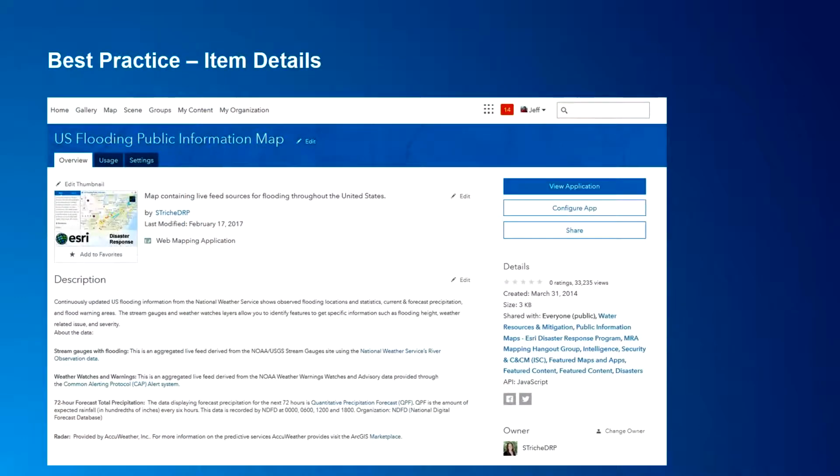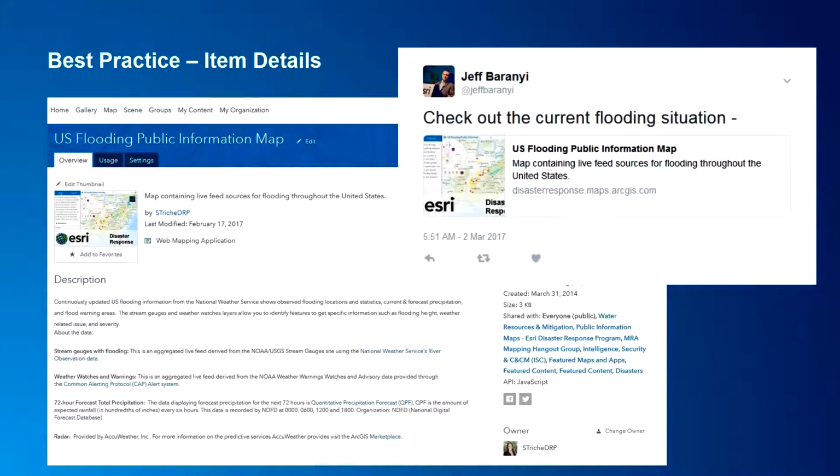Another key best practice that we wanted to highlight is on the item details page. There are two key things that are really important here. One, making sure that you have a good thumbnail. There's a couple of different options for creating thumbnails. It can simply be a screenshot of the application, or you can add some additional branding for your organization in creating that thumbnail, as well as a good description of that information. And the reason why this is important is that when you share this information via social media, those two elements are picked up automatically when sharing the link.